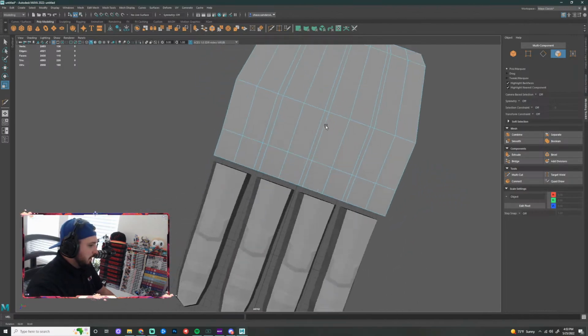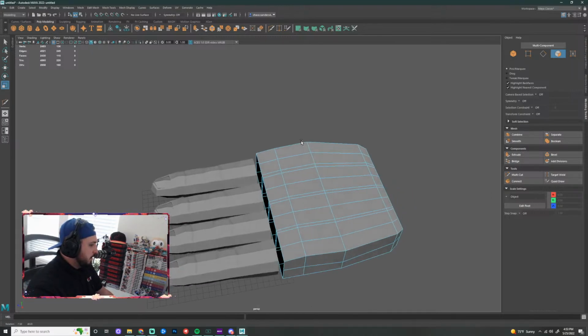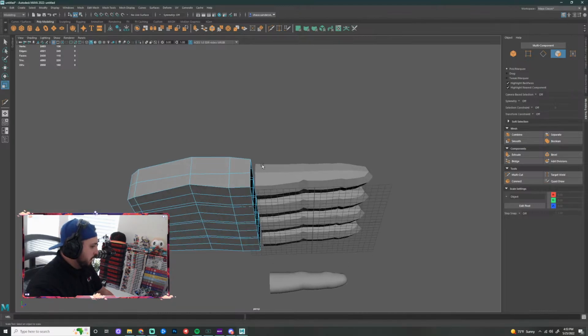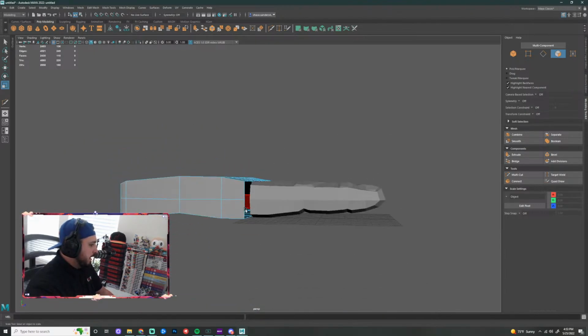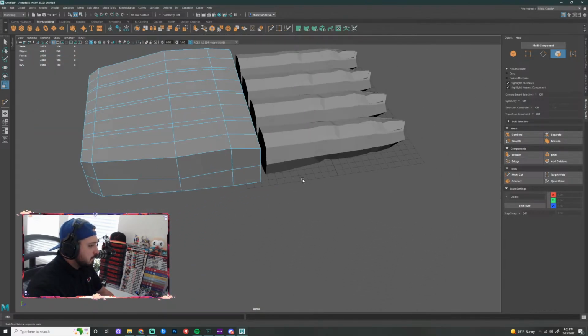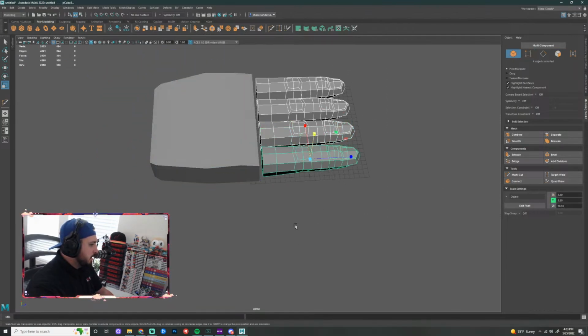Then what we want to do here, there's a couple different ways we can go about attaching these fingers. What I'd like to do is bring the palm to the fingers, right? Because we already have the shape of the finger correct. And I'd like the palm to be more in line with the finger, right? So I'm going to take all 4 fingers here by going to object mode and marquee selecting over them.